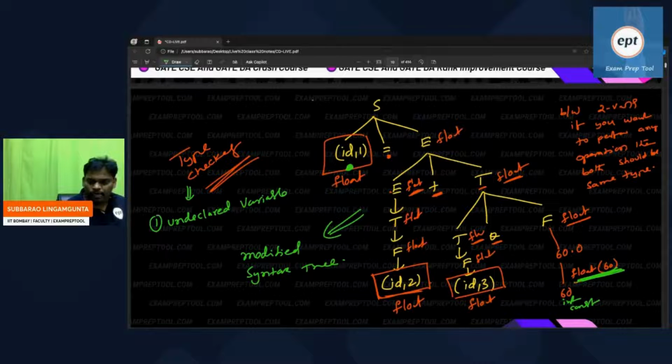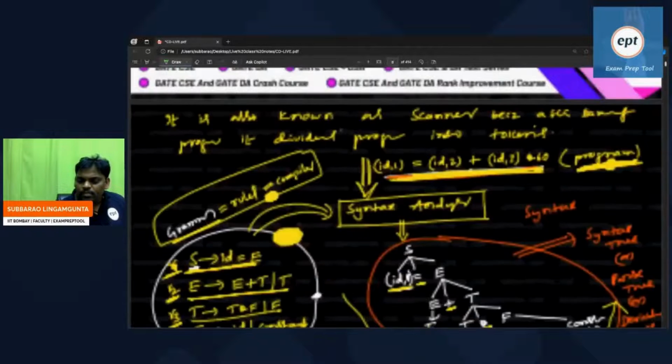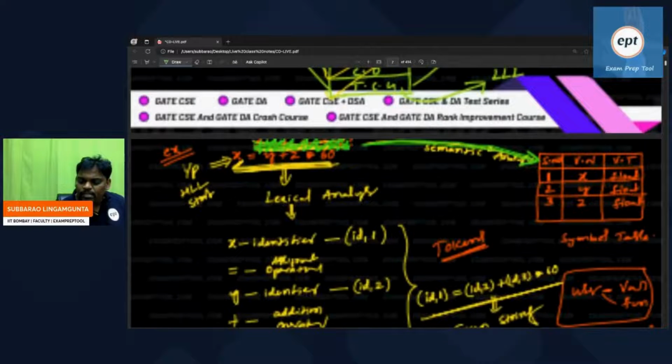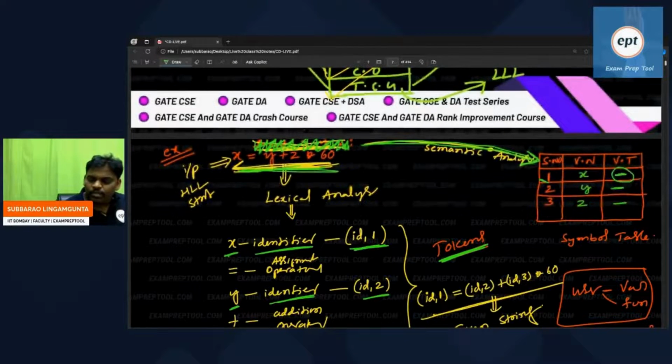Type checking will catch an undeclared variable, because it is something related to type only. You want to know the type, but the type is not there. Oh, undeclared variable. Now see one more interesting answer. Everyone listen to this also.